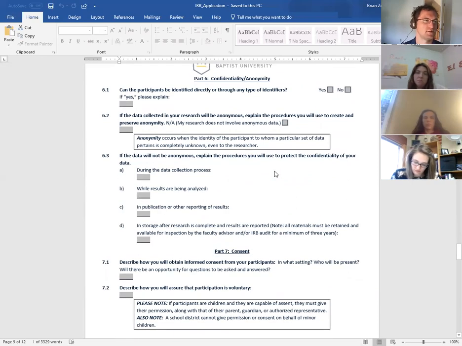Okay, number 6, confidentiality and anonymity. Can the participants be identified directly or through any type of identifiers? Well, if you're going to say yes, okay, that's fine. Tell us why. Tell us about your yes. And I'll use my own research. In my research, I was very interested in gathering the responses of minority school leaders in Christian schools in Maryland. And so it was very pertinent to me that I actually matched answers with demographic information.